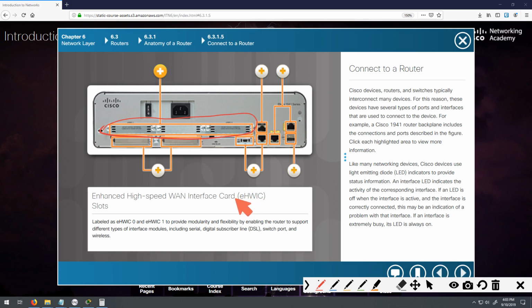Up above the compact flash slots, you'll see that this router has some slots up here that are enhanced high-speed WAN interface cards. Now, in our routers in our lab, you'll see that the far right one of these has 2 ports on it that look like Ethernet ports, but the card is labeled T1 E1. This is where you'll oftentimes put cards for accessing wide area networks. So these 2 ports on the card in our lab routers are for connecting to wide area network connections, or in our case, for simulating wide area network connections.